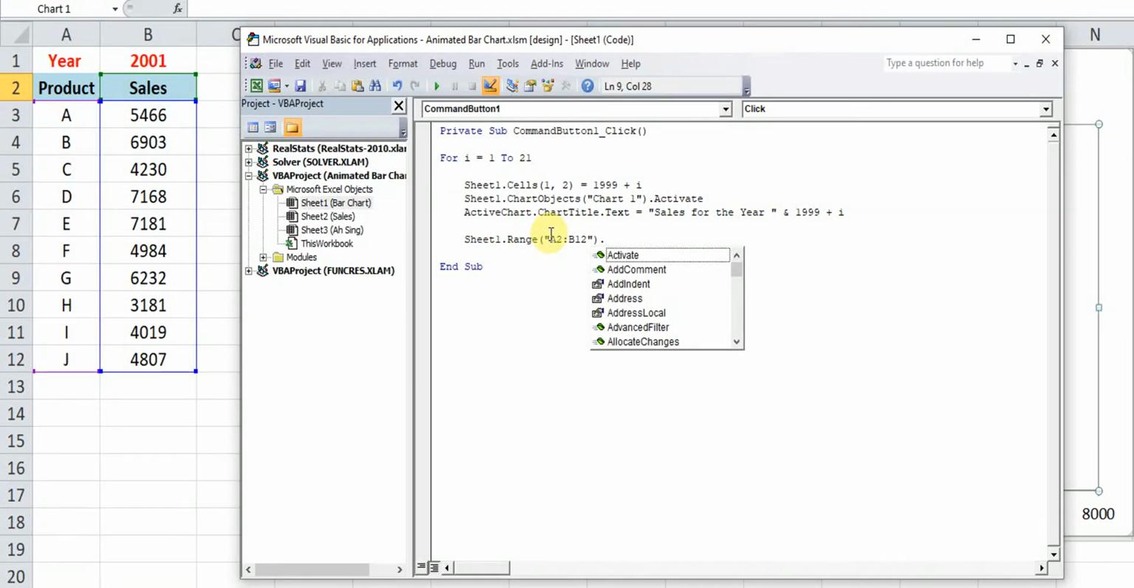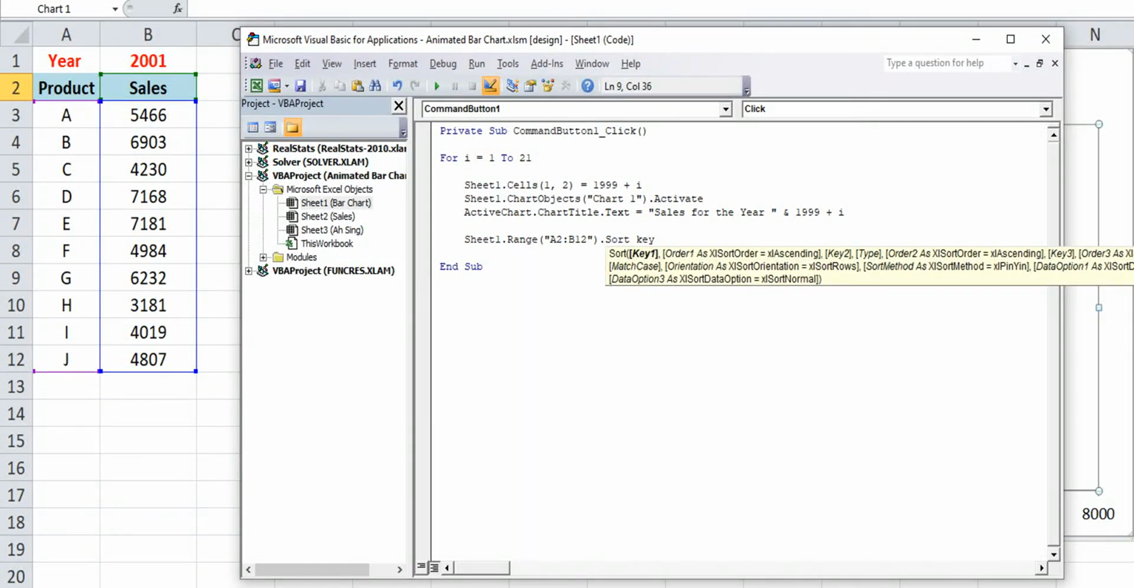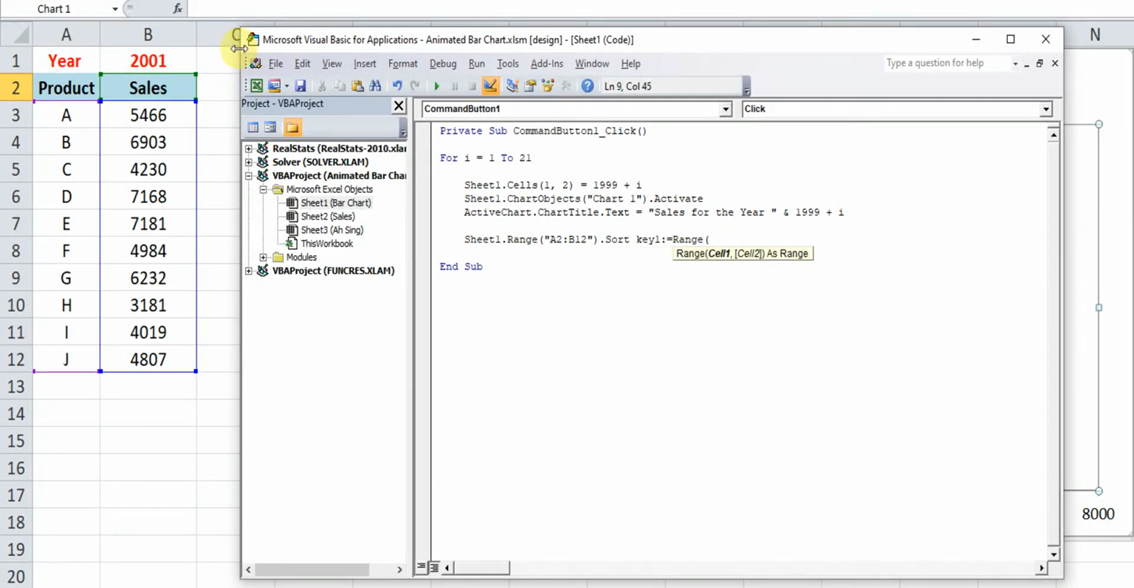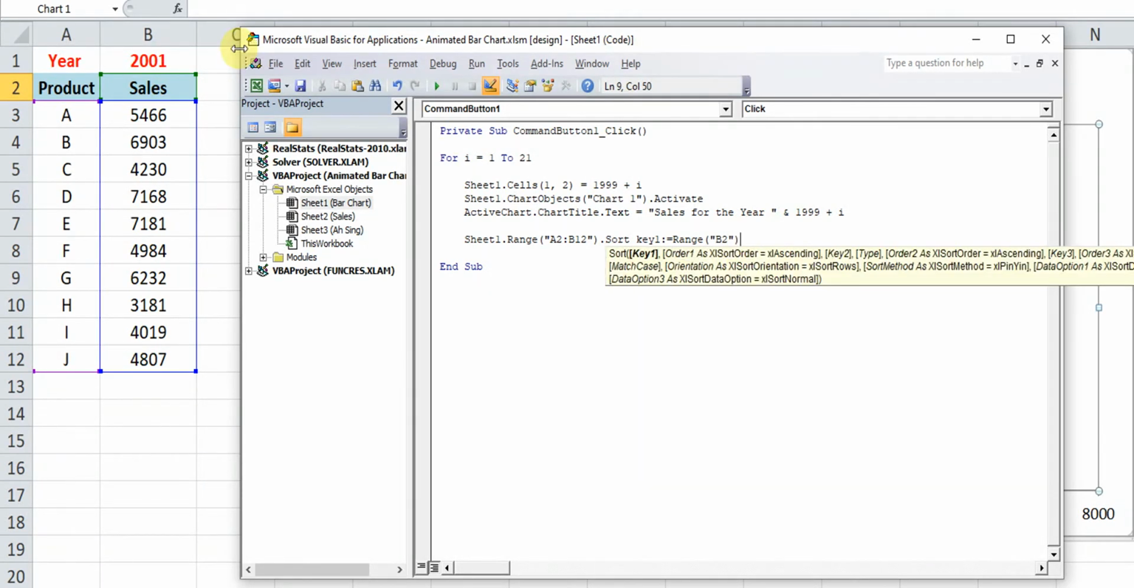Then .Sort. What do we need to sort? We use Key. What is Key? It means which column we should sort. So Key1 is equal to Range("B2"). So we will sort by this column. Then in what order? So Order1.